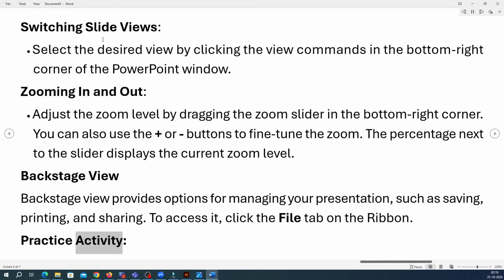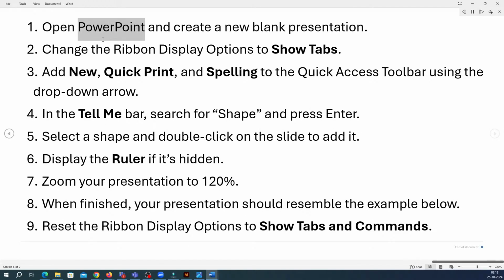Practice activity. Open PowerPoint and create a new blank presentation. Change the ribbon display options to show tabs. Add new, quick print, and spelling to the Quick Access Toolbar using the drop-down arrow. In the Tell Me bar, search for shape and press enter. Select a shape and double-click on the slide to add it.